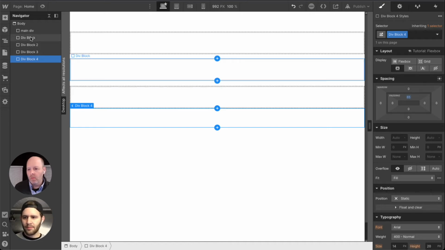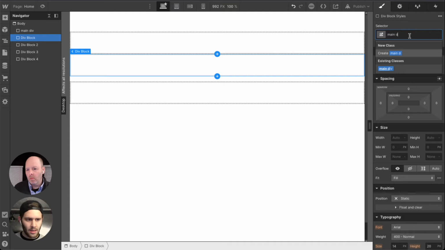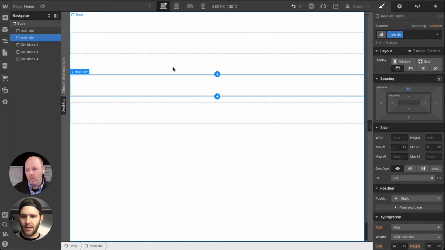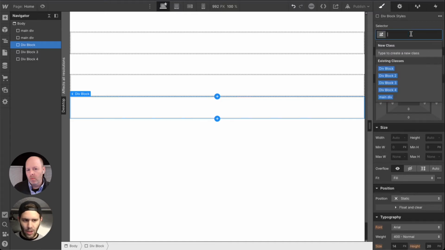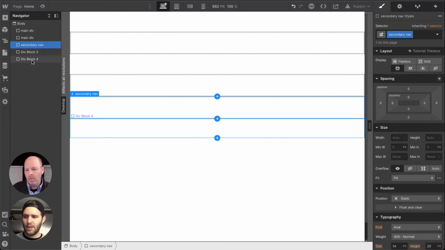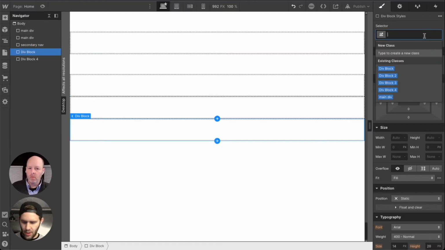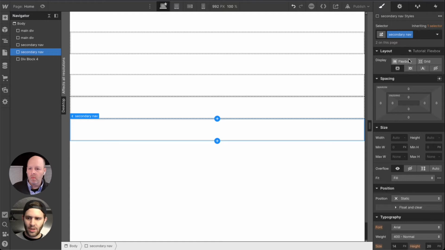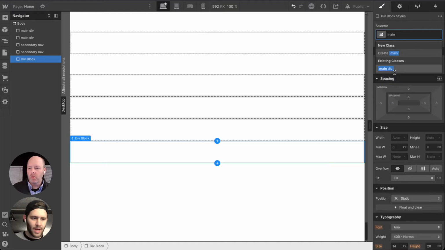So you'll either give every div block a class that's already set. For example, I'm going to already give this main div. I'm going to assign it to a class that already is created, right? So that's one option. Or you create a new class. So instead of this automatically naming itself, you would call this secondary nav. So we just don't leave things randomly saying div block. We're either going to assign it to secondary nav or main div, one of those two. So we don't just let things have random classes.